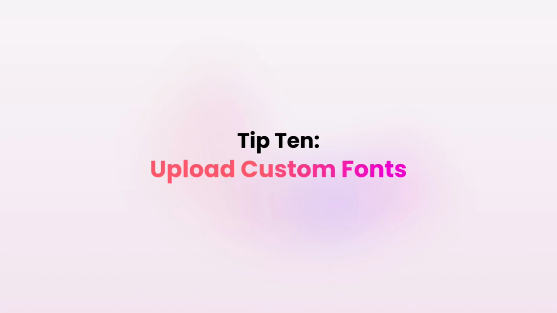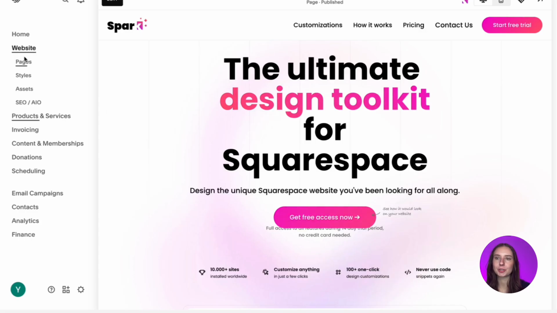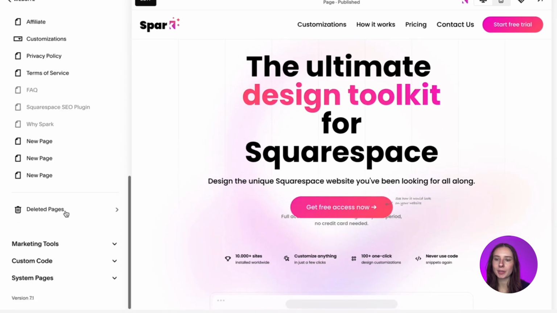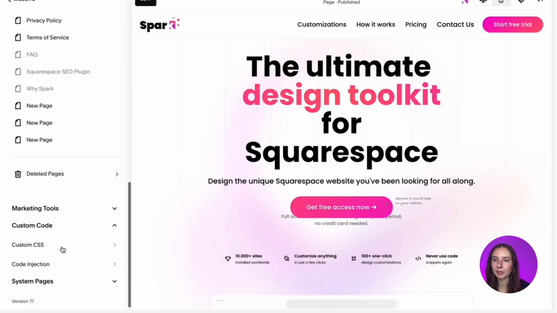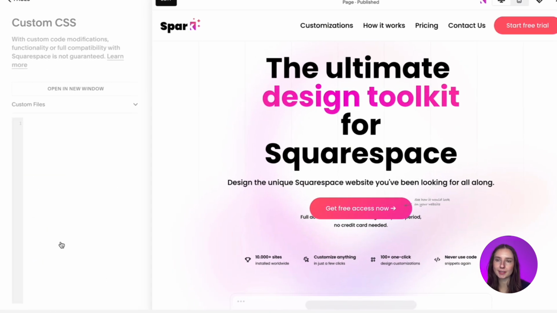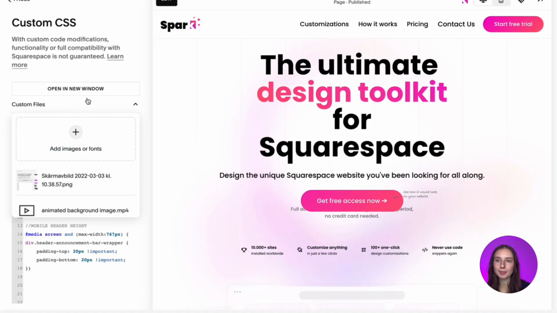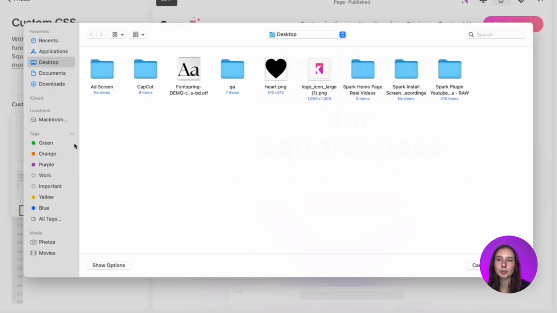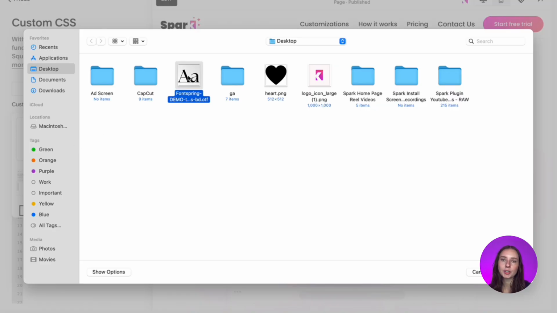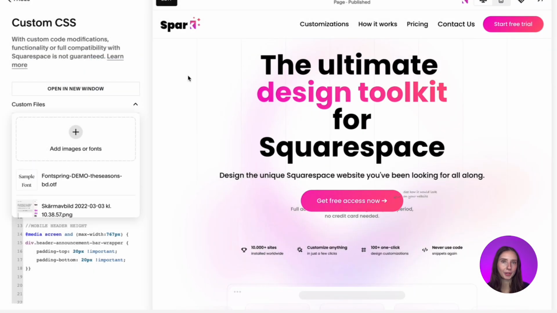Tip number 10 is how to upload a custom font to your Squarespace website. And of course, there's going to be an extra bonus on how to style that font. Okay, so the first thing you need to do is go to pages. Then on pages, scroll down to custom code, and go to custom CSS. Once you're on custom CSS, you can go to custom files and click on add images or fonts. From here, you can upload a font of your choice.